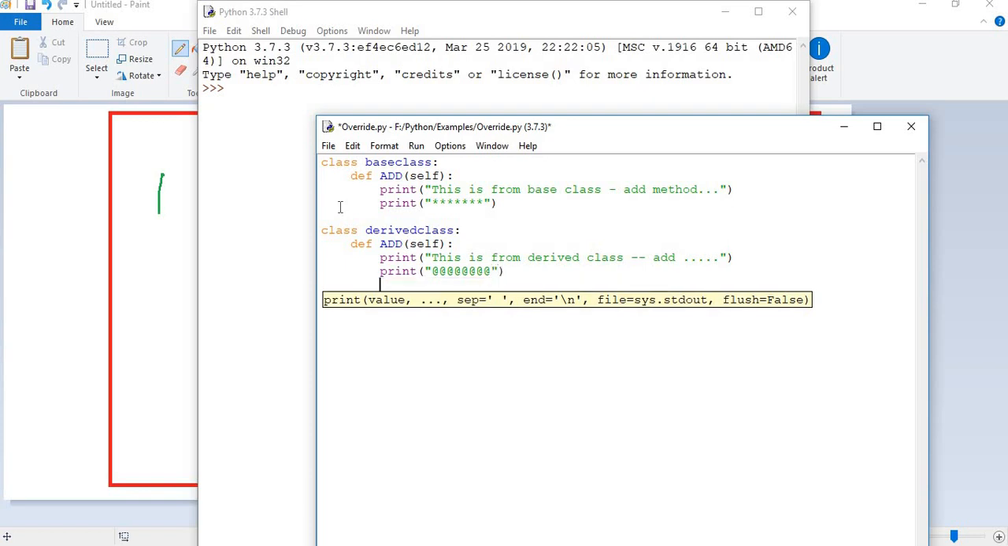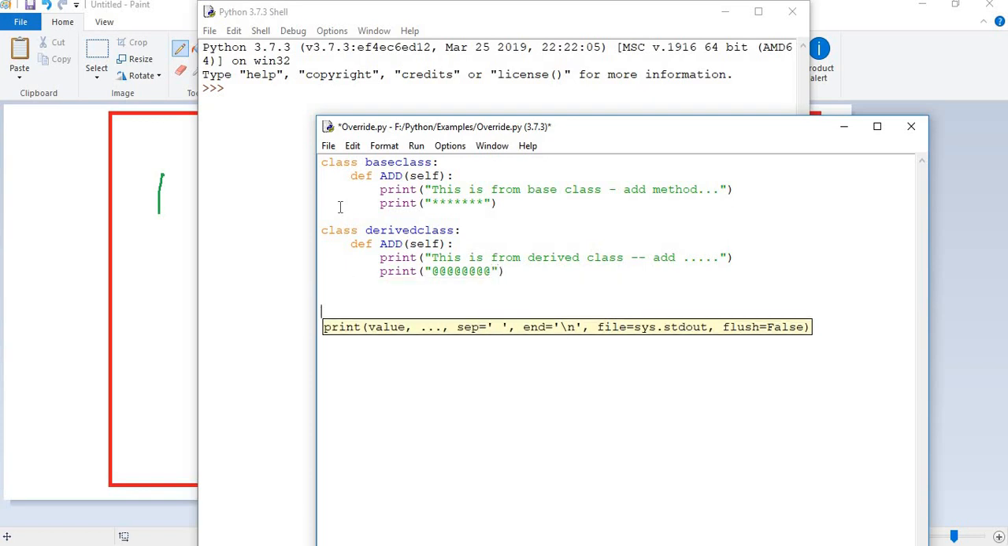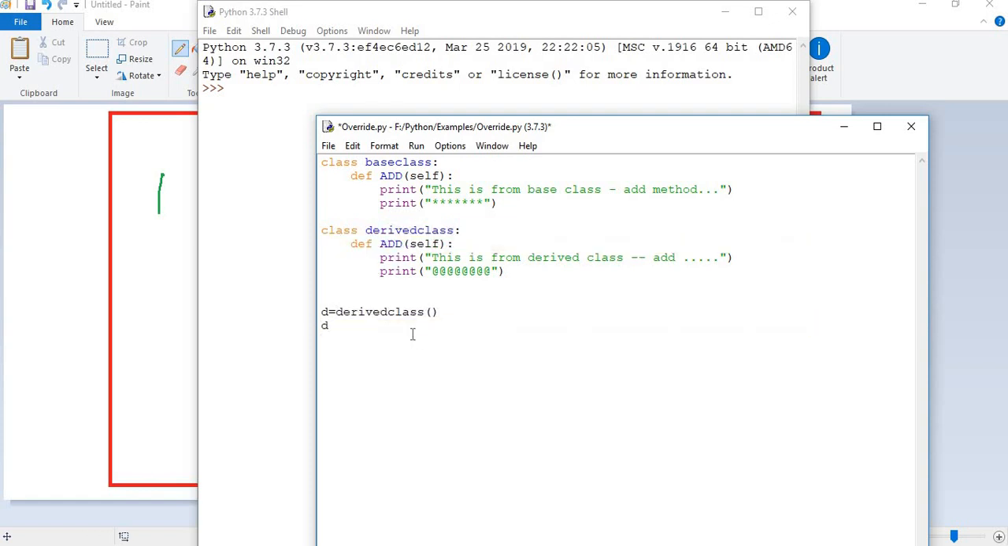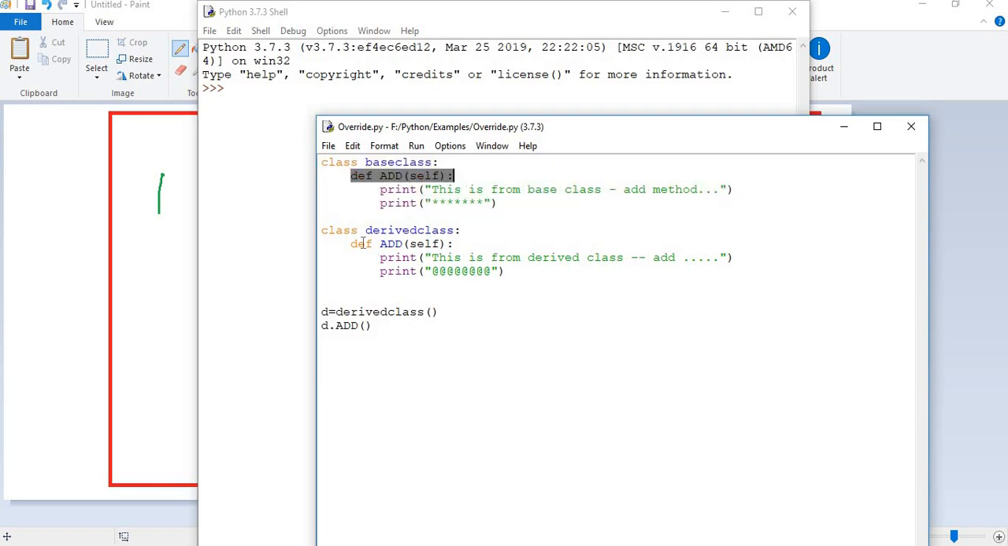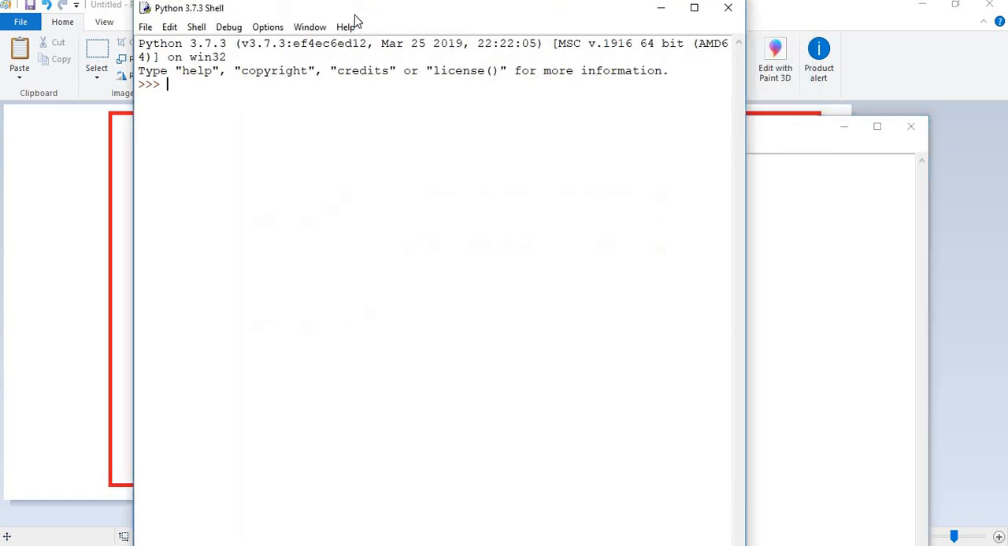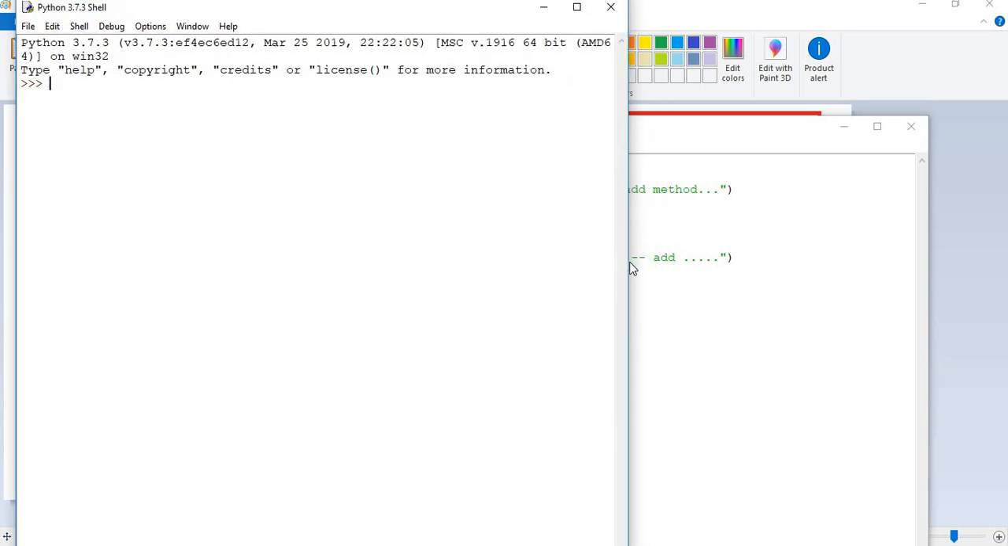Now let's create an object for the derived class and see. d equal to derived class, and let me make it d dot add. Sorry, it's case sensitive. Let's use the same casing. There is no inheritance implemented between these two. As of now, both are different classes, but they have the same method name, add. Now let's run this. Obviously there is not much difference. You won't feel that because inheritance is not implemented as of now.